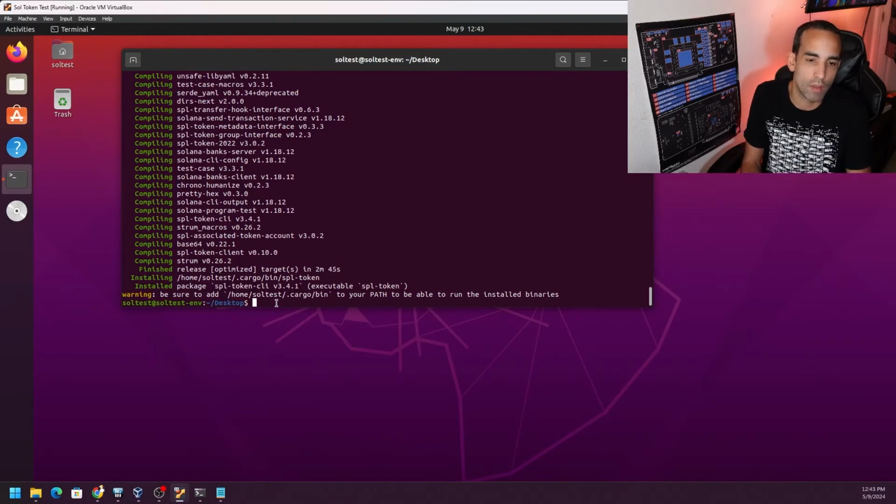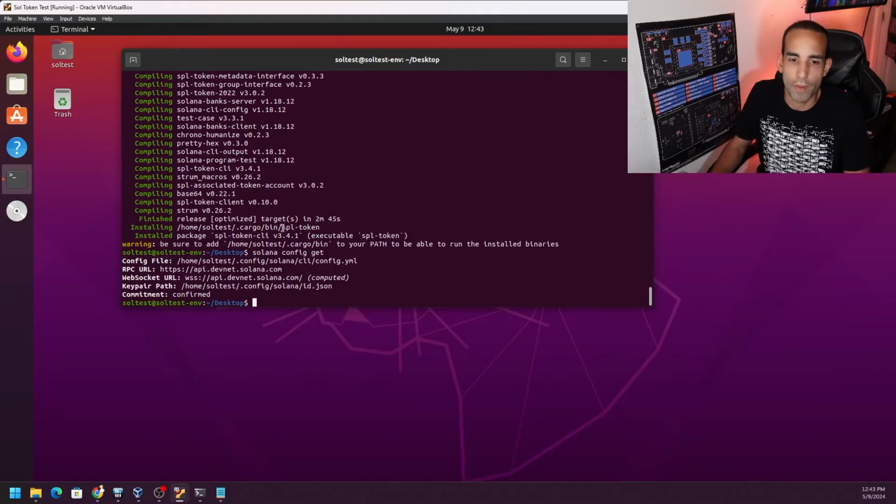So it might vary. But now what do we need to do to make sure that we're on the right network, the right settings? Don't forget solana config get, right? And if we want to change it, it's solana config set --url. So we're just making sure we're on the right one. We're on the Devnet. We're good to go.